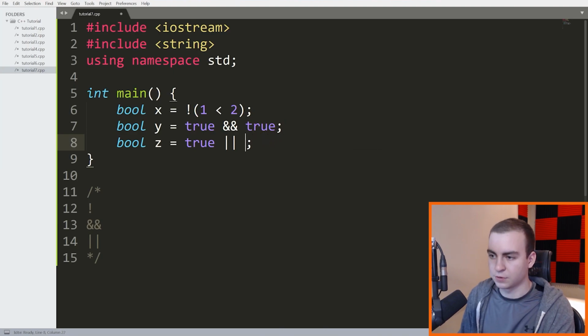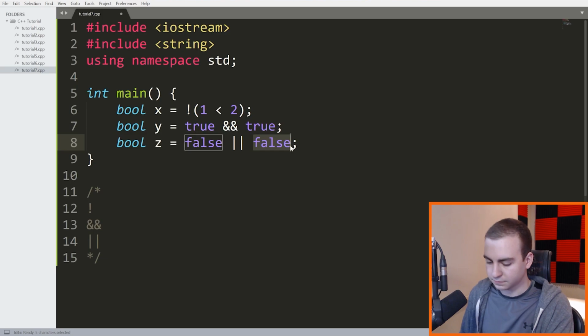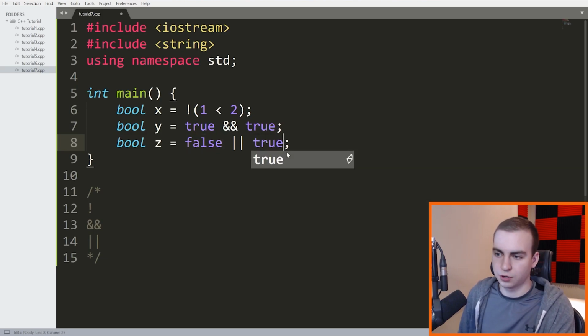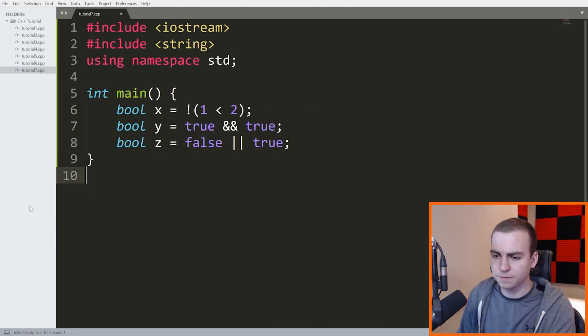True or false, that returns true. We'll leave a false there and change this to false. This is going to return false now because both of these are false. But now if we have false or true, that returns true. So those are the three logical operators. Now let me show you a few examples of kind of using these with each other.